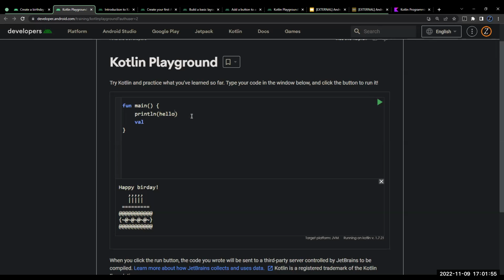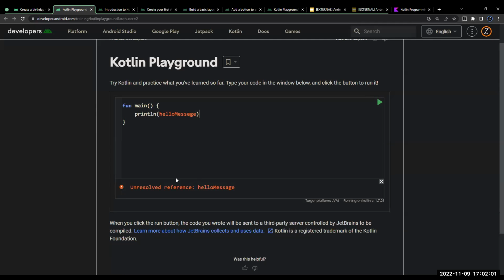So let's actually do helloMessage. If I were to run this, it's not going to know what that means. So let's define the hello message. So val helloMessage is equal to hello world. And so now it's going to know what you're talking about. The compiler is going to be like, okay, this guy is obviously referring to this variable because there is a definition of this variable explicitly defined right here. So it'll print out this message like so.